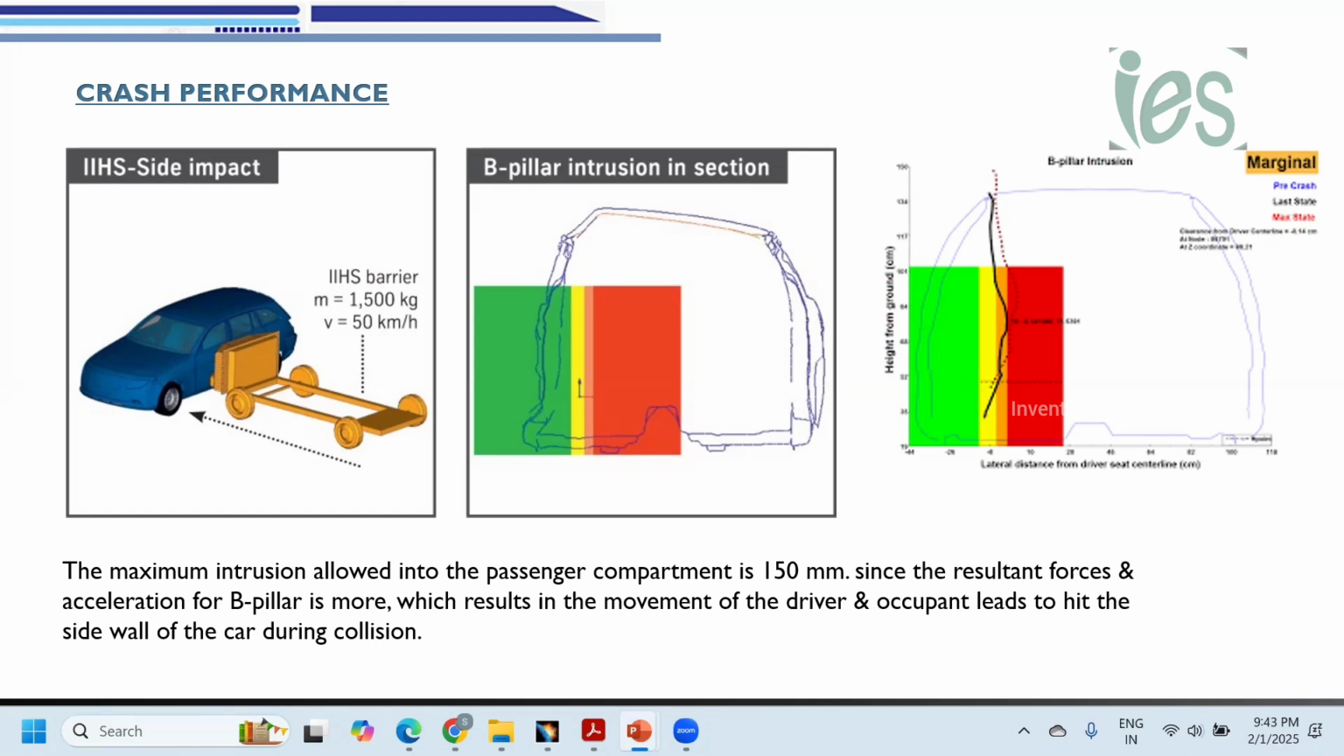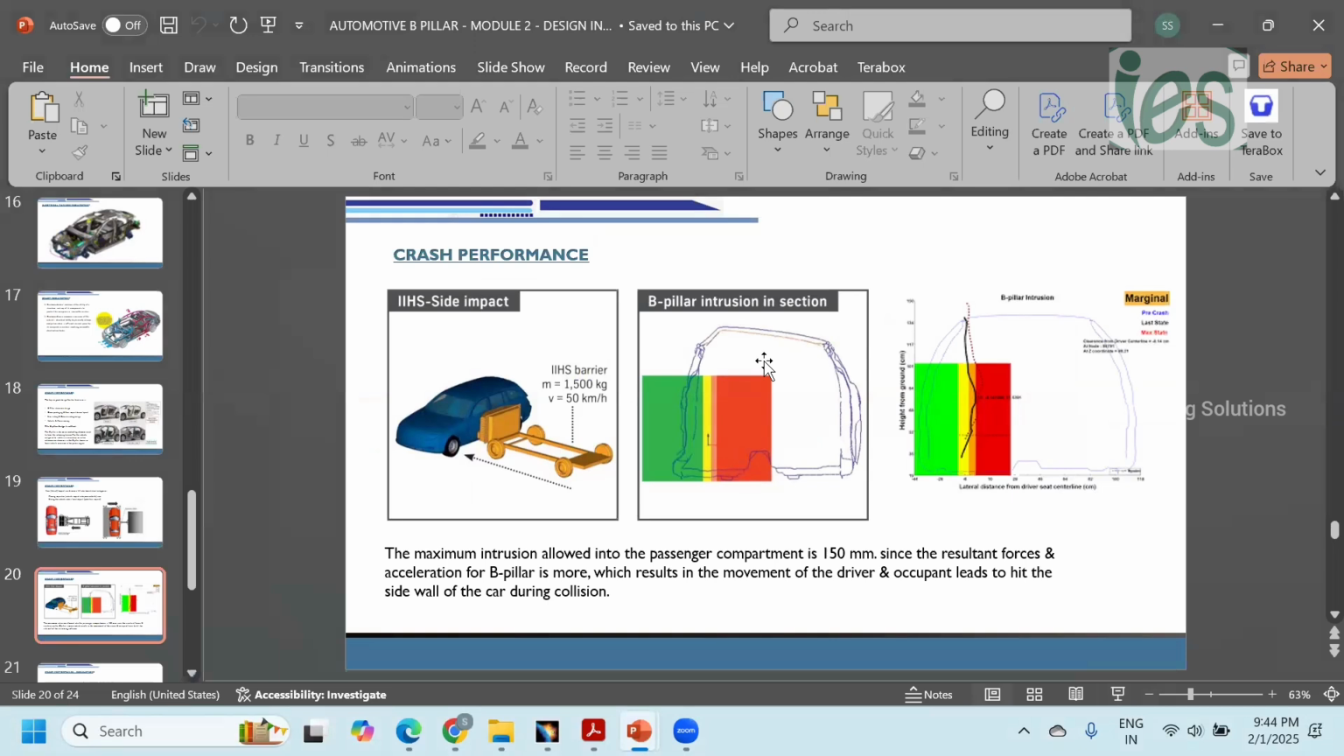Okay, this area in orange: if the crash, that means the deformation of the B pillar and the door, reaches the yellow area, then there will be minimum or minor injury. If it goes to the red zone, that will lead to the passenger's death. So these are the criteria for us.